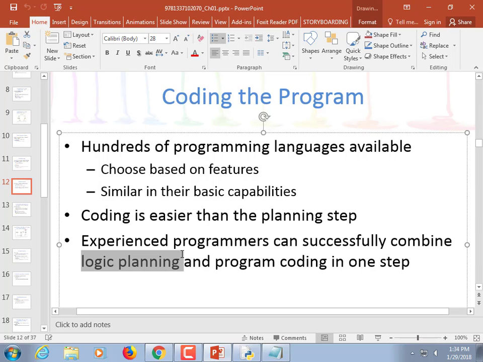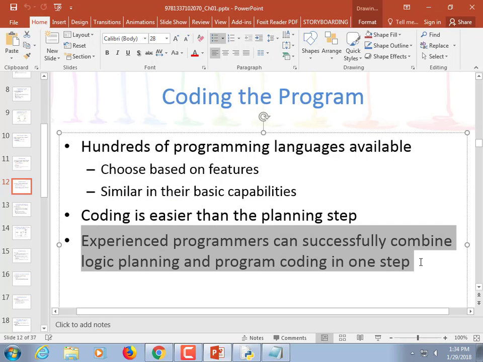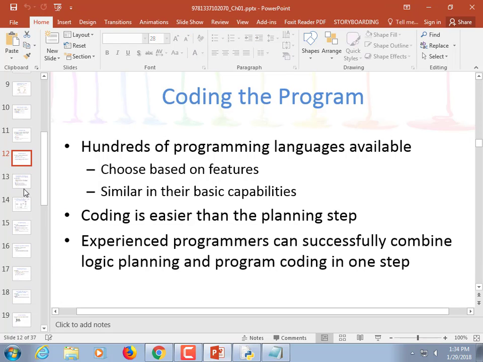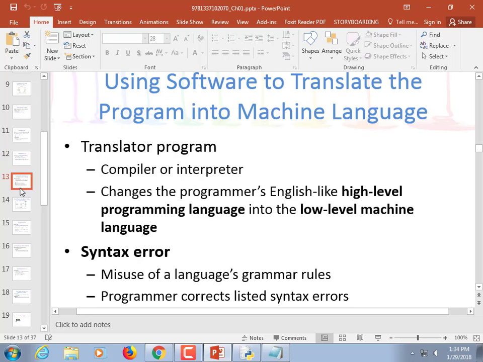Experienced programmers can successfully combine logic planning and program coding in one step. I'm not sure if that's an accurate statement, but yeah. A lot of people just want to sit down and start typing code without having done the pseudocode or the flowcharts or whatever. And sure, you can get away with doing that, but if you have some design up front, and if you're writing this program for somebody else, then you can work out errors in it before you actually start coding it.